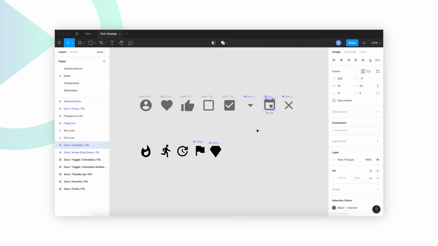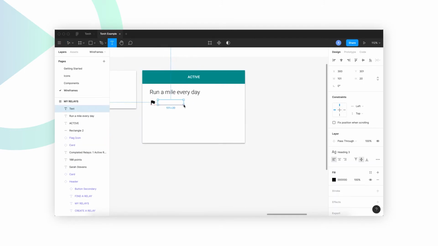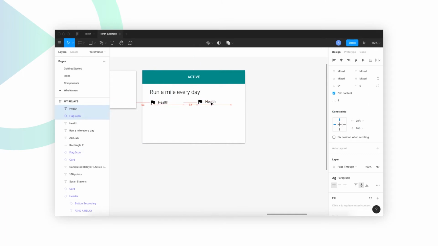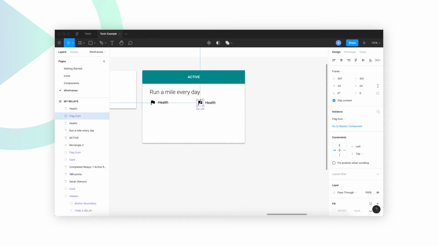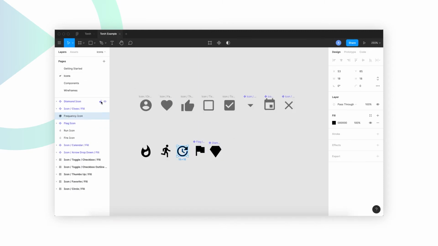Okay, now I'm going to grab some icons, and I'm just going to use these to basically describe the features of a particular relay. So I'm going to use this one for type, health in this case. And I'm just going to switch this icon, pick up something for frequency.